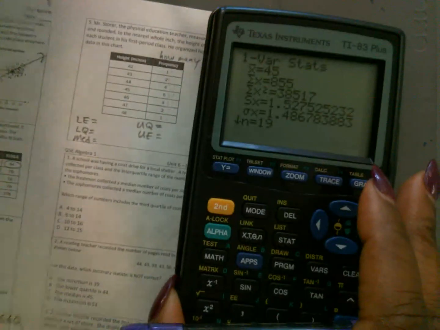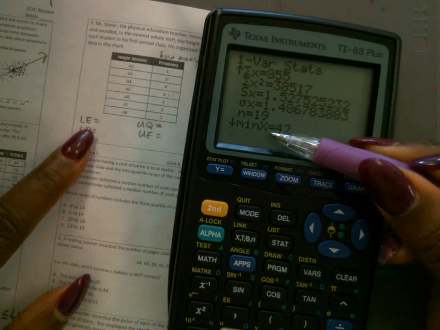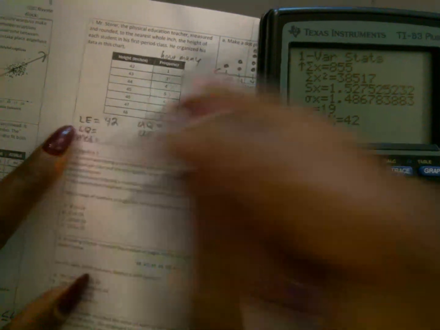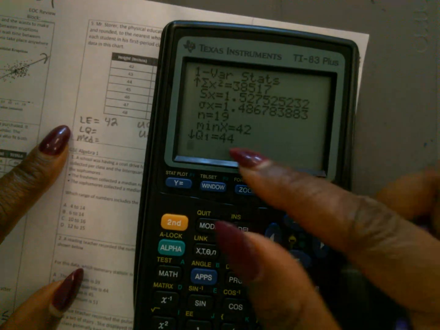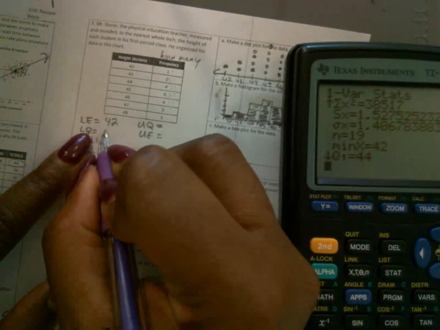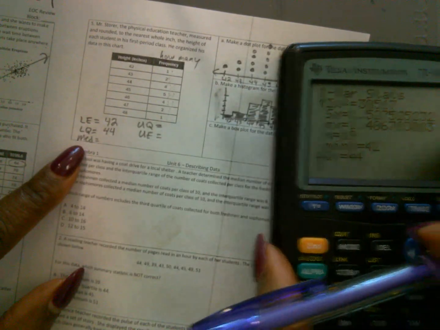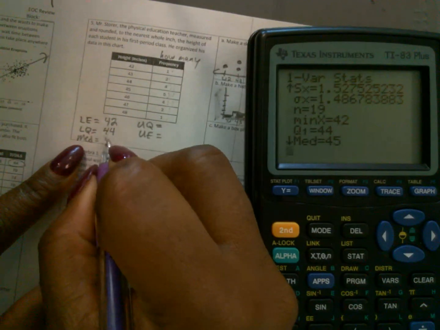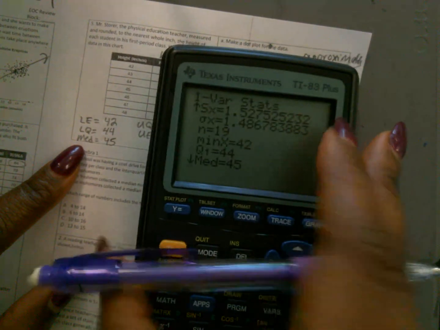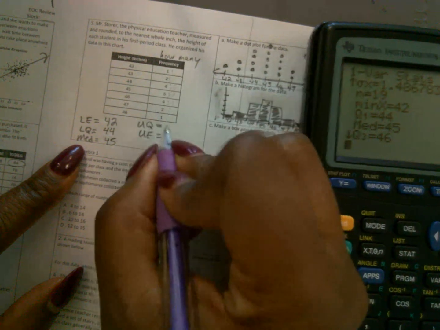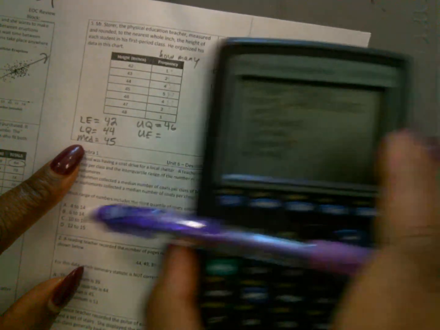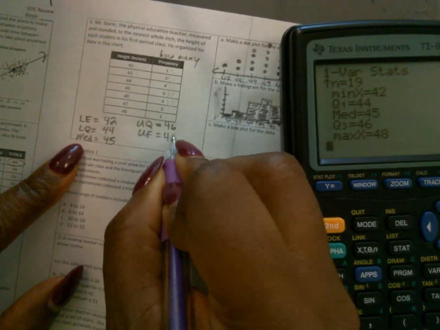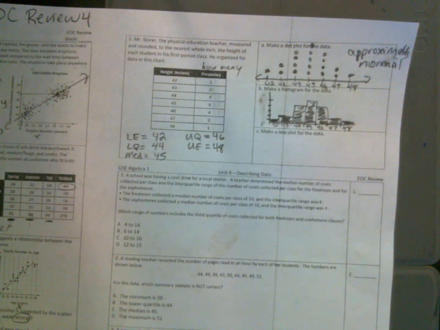So press the down arrow. This is your lowest number in the list, min X. So that's 42. Press the down arrow. This is your lower quartile, which is 44. Press the down arrow. Your median, MED, is 45. Your upper quartile, down arrow, 46. Down arrow, your maximum number is 48. Got it? That's your 5-number summary.